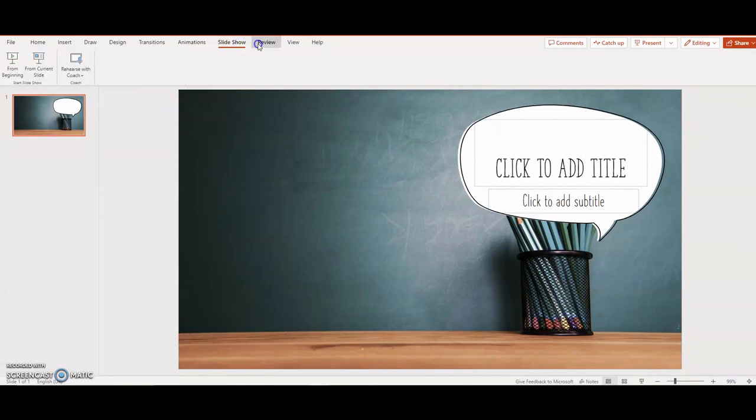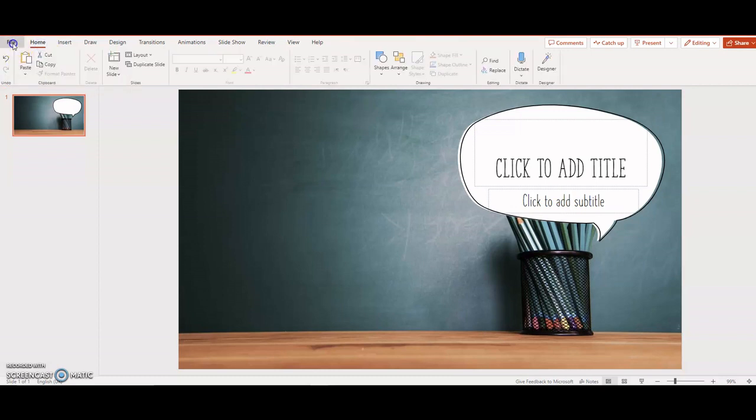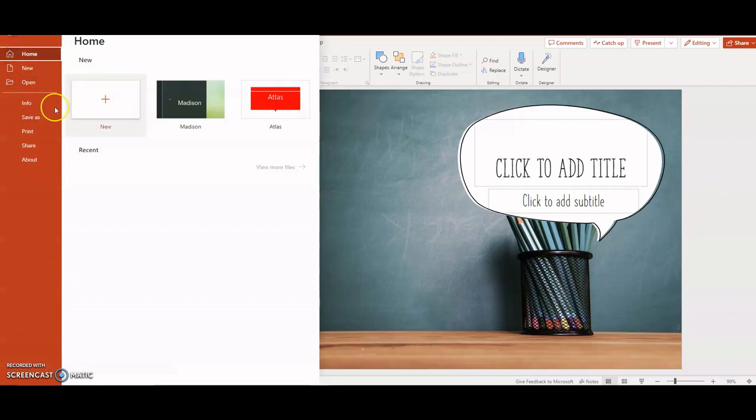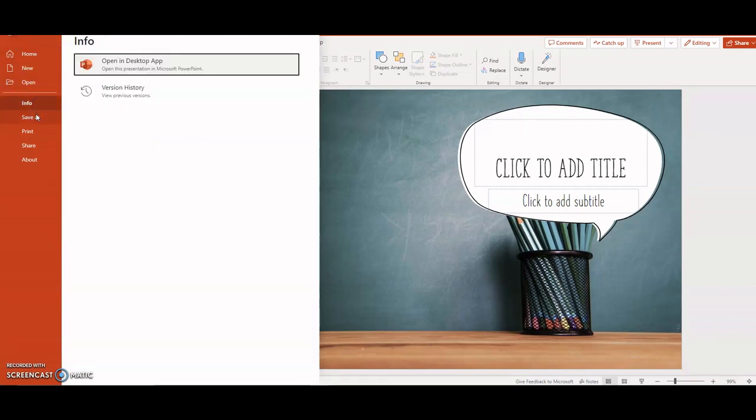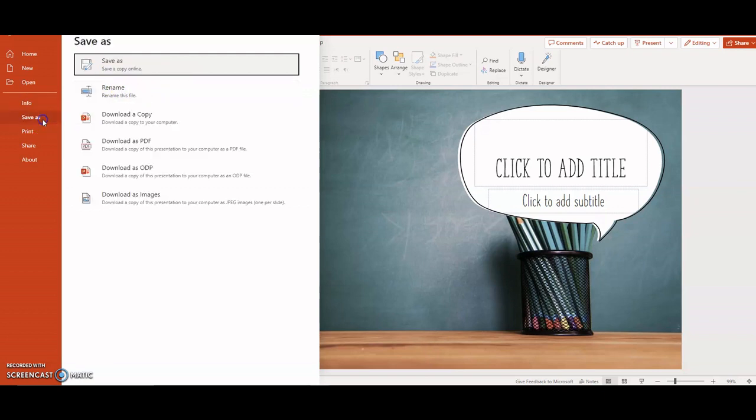Again, you can set up your slideshows. You can rehearse with a coach, and check your slides for spelling mistakes. You can show comments, and you can fit to window, and add notes, zoom in, zoom out. Over here you can select new templates. Under info, you can go back to see the previous version if the window closes abruptly, and you have the different save as options over here, print options and share options.